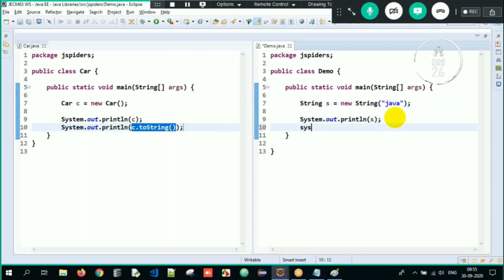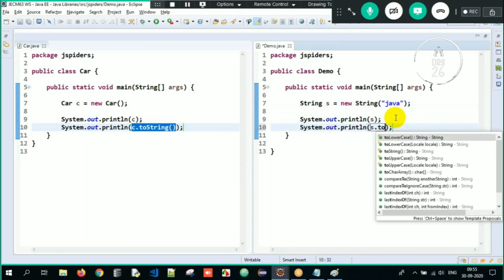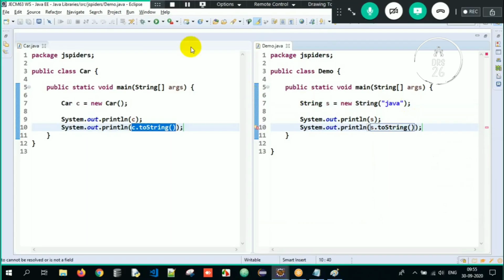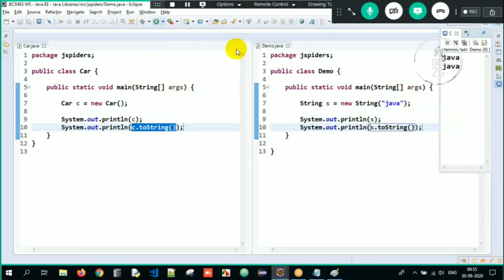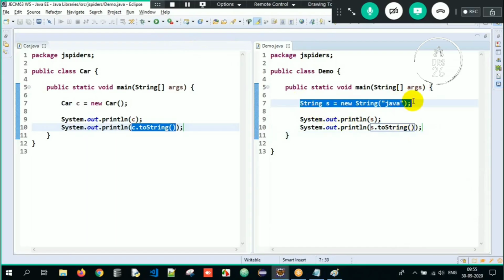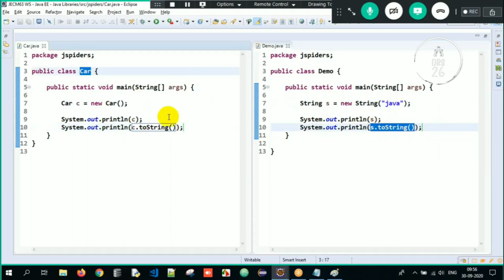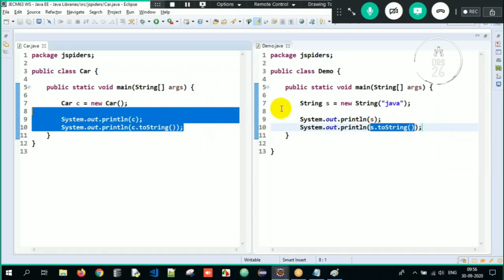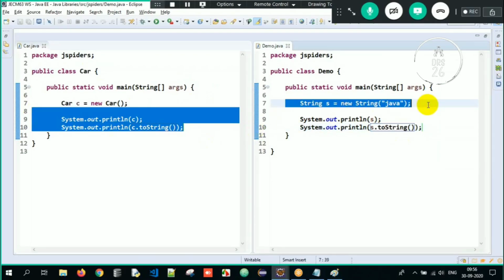So the toString method is overridden in the String class automatically. When I write toString, even if I do it implicitly or explicitly, I get Java here. Why? Because in the String class, the toString method has been overridden in order to give the actual content. In the Car class, I have not overridden it, and that's the reason I'm getting the string representation. But the String class automatically inherits the Object class and has overridden the toString method. That's the reason we are getting the content which I have passed over here.